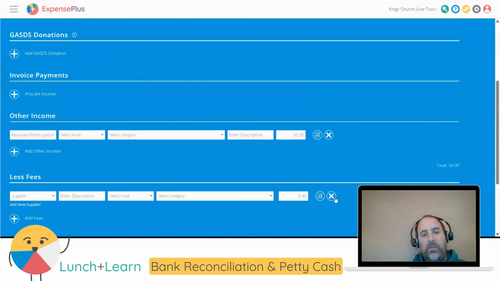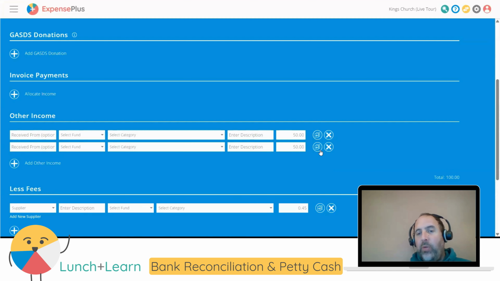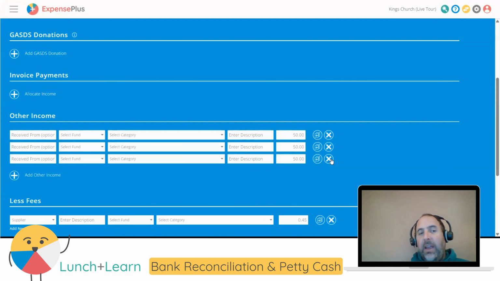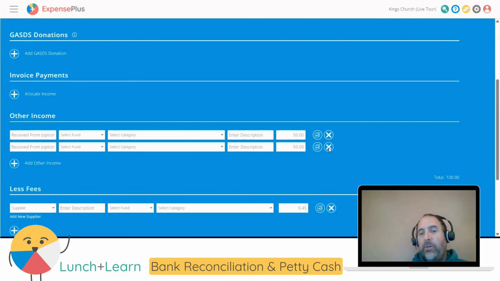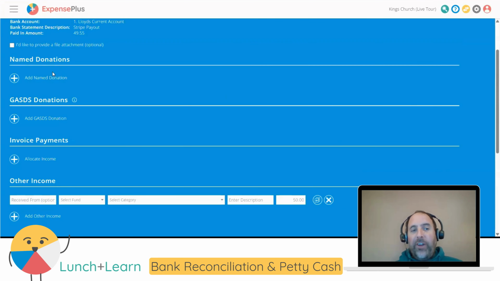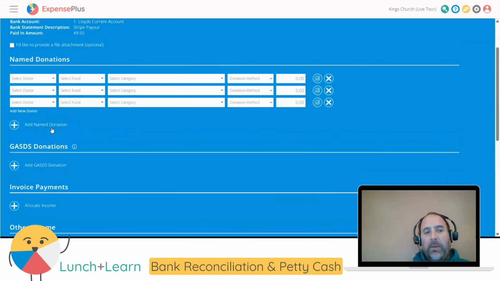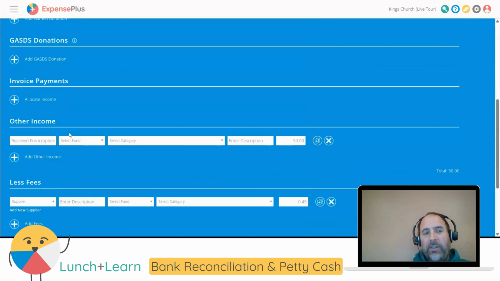That's the minimum that you're doing, which is to split this amount into one income line and one expenditure line. However, the income might not actually relate to just one fund and category, so you might have to do multiple lines. And if these are donations, then you're probably going to want to keep a record of who donated. So you could end up splitting this into lots of different donation lines.